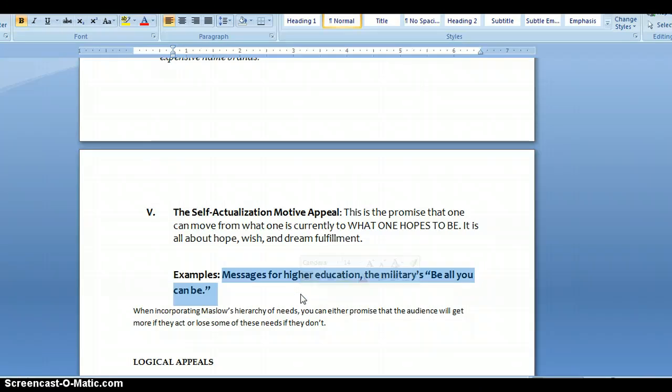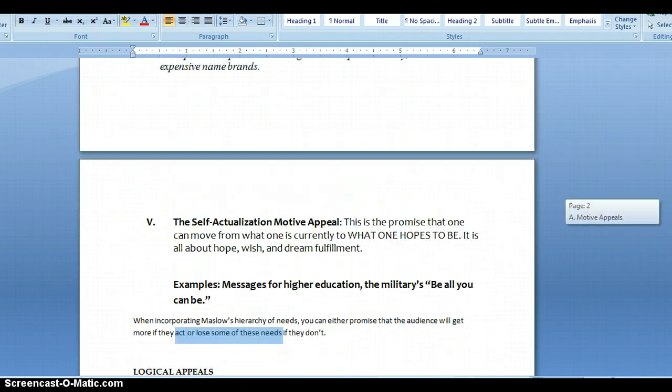If you were making a persuasive argument, again, if your audience does what you want them to do, and if in doing so they become a better person, then stress that, and that's what's happening here. So when you incorporate these, one of the things I emphasize too is you can either promise the audience will get more, or they will lose some of these needs that they don't. So again, even stressing that you might lose would be an appropriate way to do it.